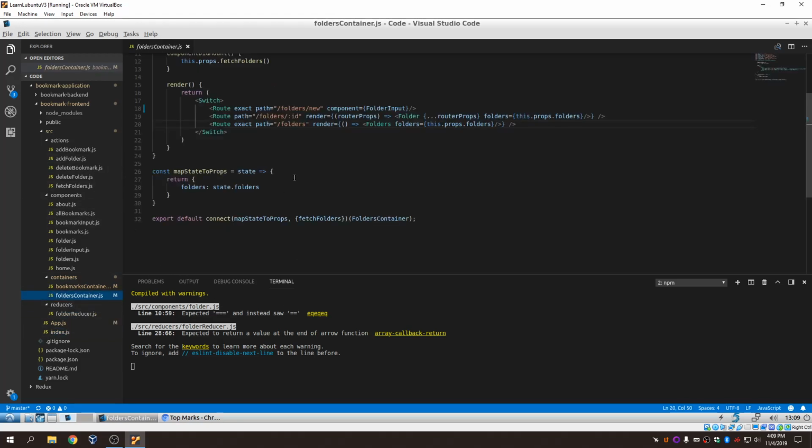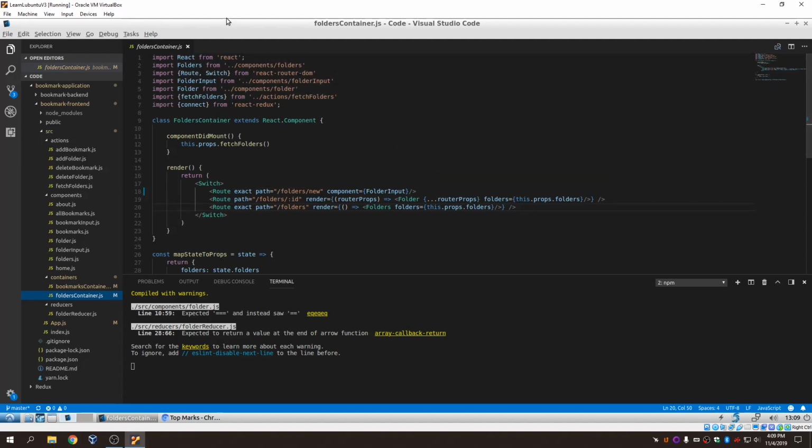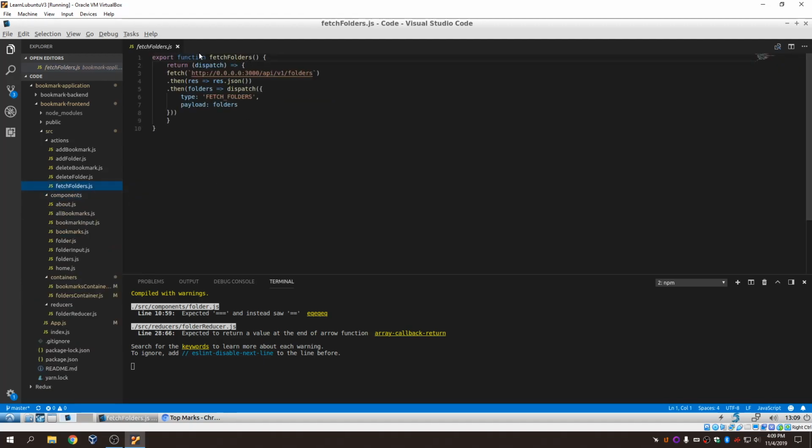So if we go back to the folders container, we have, like I said, the fetch folders action that we're importing that happens whenever the component mounts, and then we also have the state, which is mapped to props, so that we can access that as well, and that just returns our folders, list of folders that we have from this fetch. So basically what happens is whenever the fetch folder action is called upon, it returns this dispatch function, which is where we're actually performing our asynchronous requests.